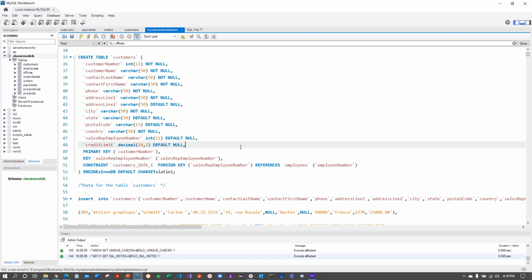So storage engines in MySQL are pluggable. You can plug in a different type of storage engine. That's what makes MySQL unique, by the way. So all SQL instances have storage engines, but MySQL is unique in having pluggable storage engines.